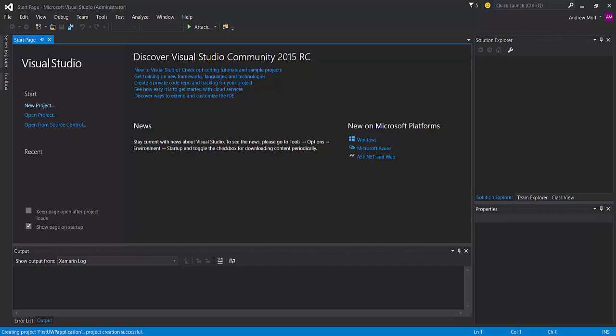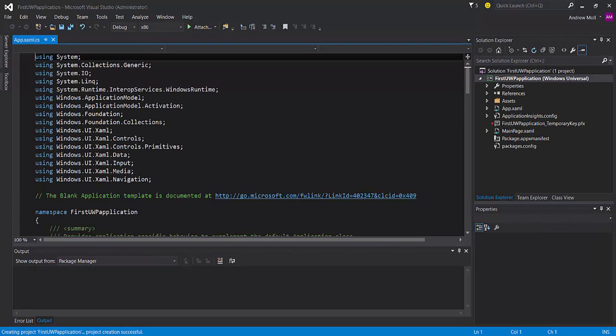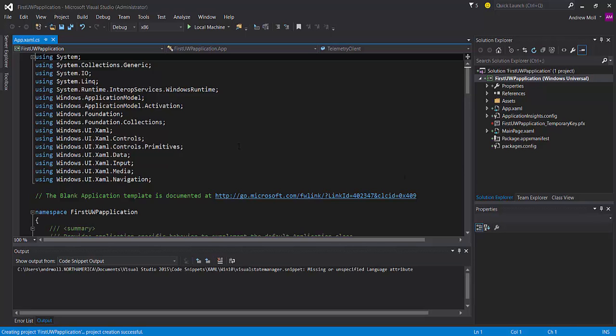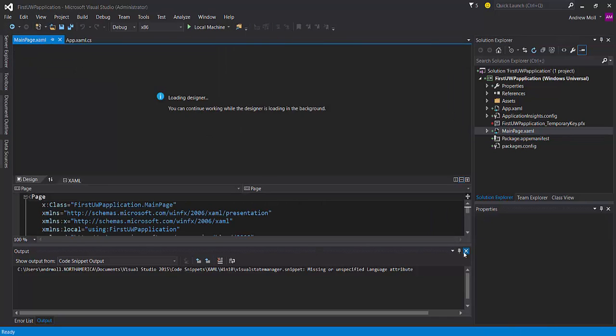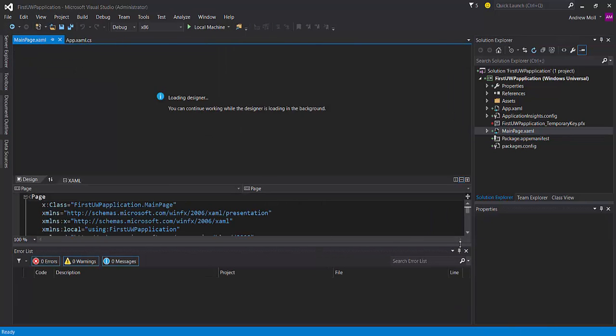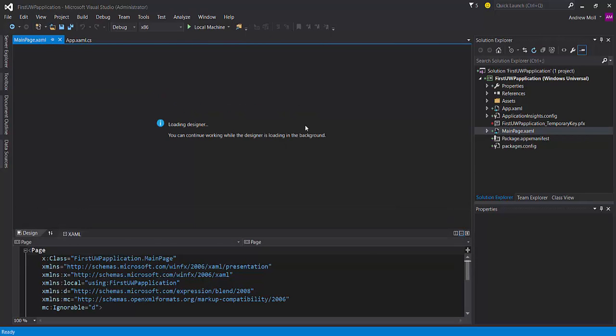Alright, so we're going to have our project opened up right here. So now we've opened up into the app.xaml code space, and we're just going to go ahead and jump over to the main page here. We jump over to the main page and we'll see that the designer is going to be loaded up here, where it's going to create our canvas for us to begin to design and build our project on.